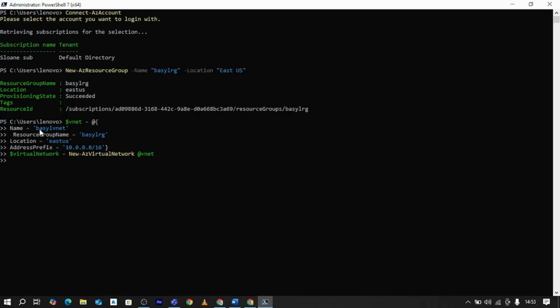Next, we are going to create a subnet in the virtual network that the virtual machine will be using. For us to do this, I'll use the cmdlet Add-AzVirtualNetworkSubnetConfig. Now the address prefix for this is 10.0.1.0/24. The name of my subnet is Basil subnet 1. The virtual network is this variable here that I attached to be my virtual network. Then I'll click enter. Subnet has been created.